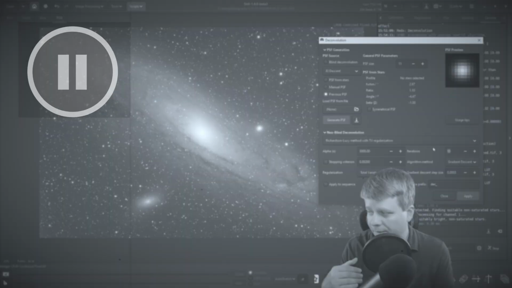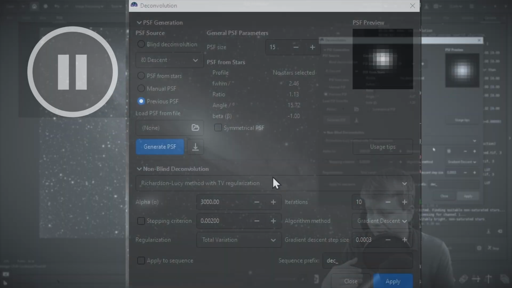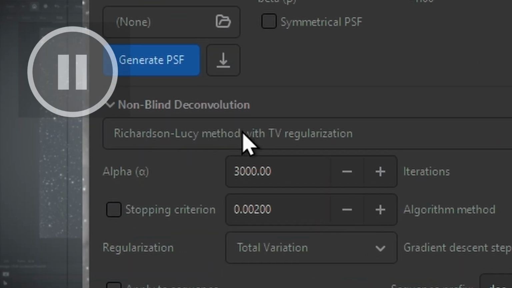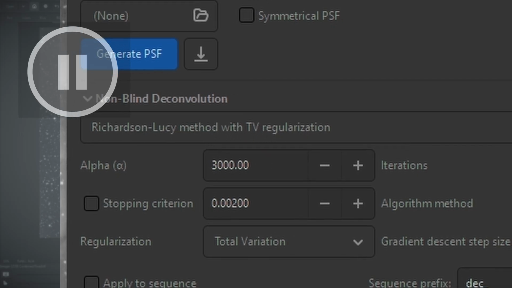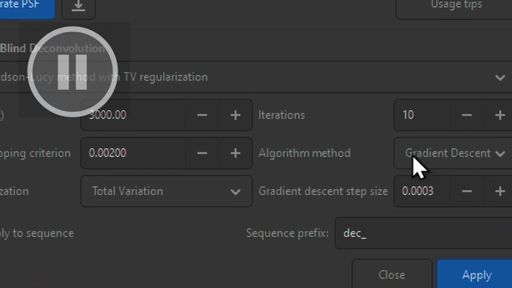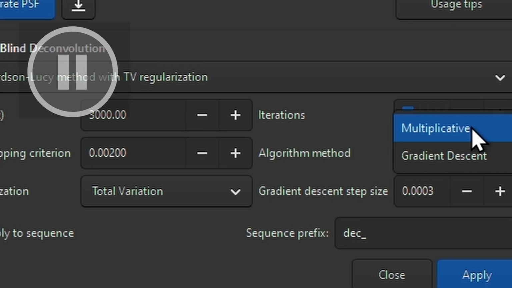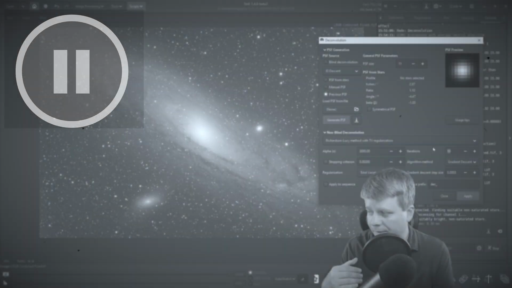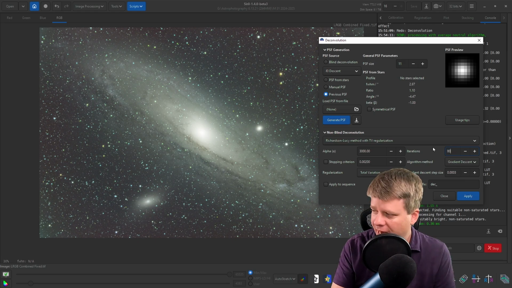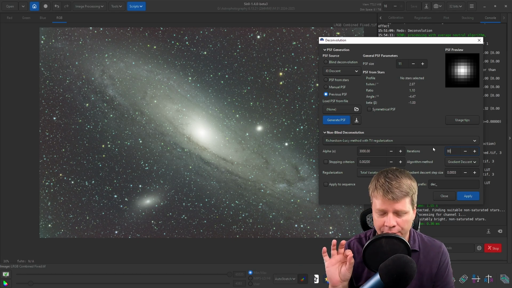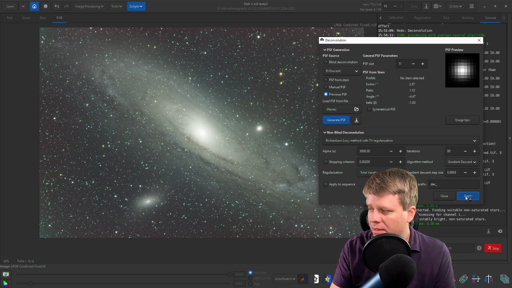Hi, editor me from the future here. In the original video, I should have mentioned that you want to be using Richardson-Lucy deconvolution along with gradient descent as the algorithm method. Otherwise 80 iterations is going to be way too much. Gradient descent gives us better control and it's better overall. I know that for this image, 80 iterations is pretty good. So I'm going to click on 80 and then click apply.